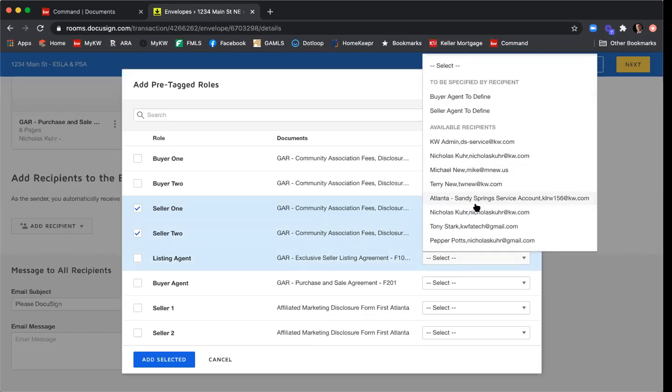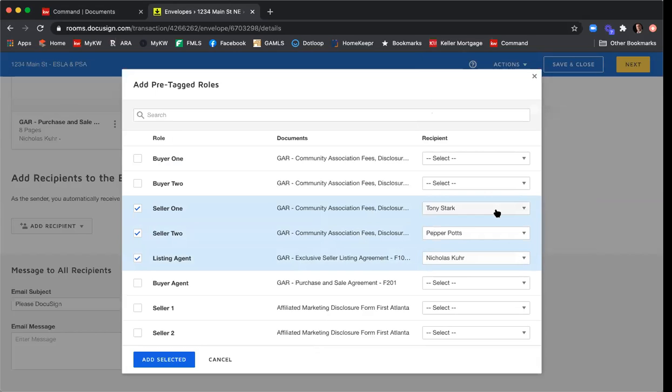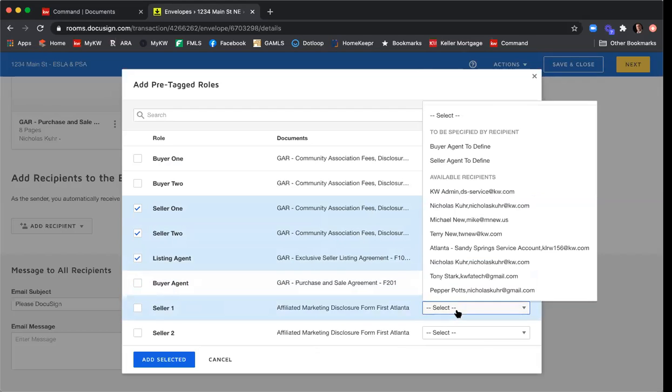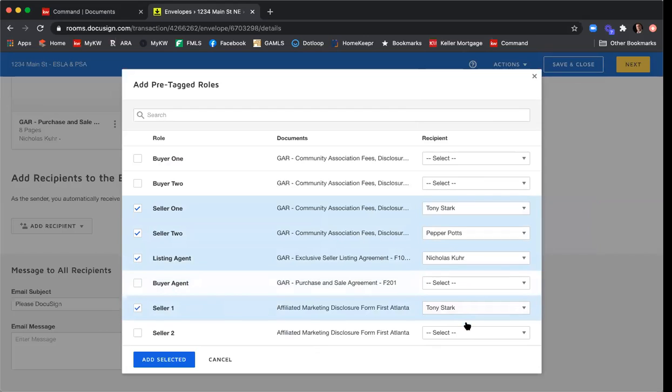Your name will likely be in here twice, and that's fine, because you'll be in there once as the owner agent of the room, and then the second time as the listing agent that you added yourself to the details tab. Pick either or, it'll be fine. And then I'll come down here, it'll say seller 1, I can do Tony Stark, and then seller 2, Pepper Potts. And then I'm gonna click Add Selected.